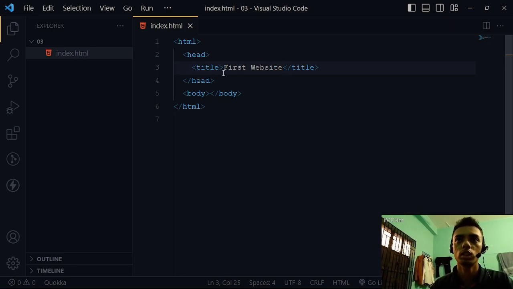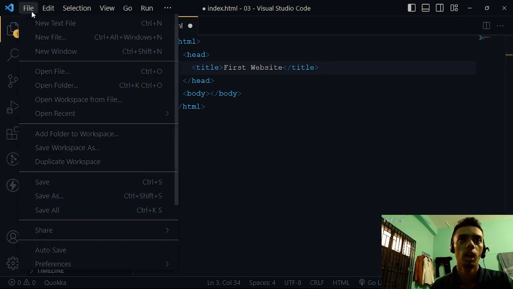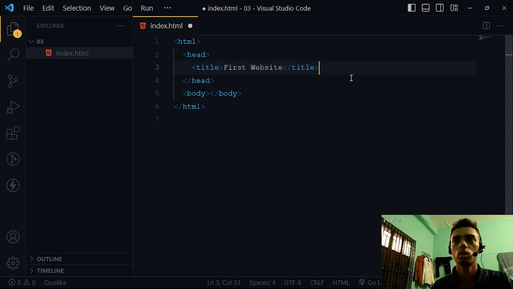So why did it not change? You also have to save it. When I have changed something, it shows a dot, so it is not yet saved. If I want to save it, I can go to File and Save. But you can also press Control S. We will do that every time. So I will press Control S, and it is saved now.